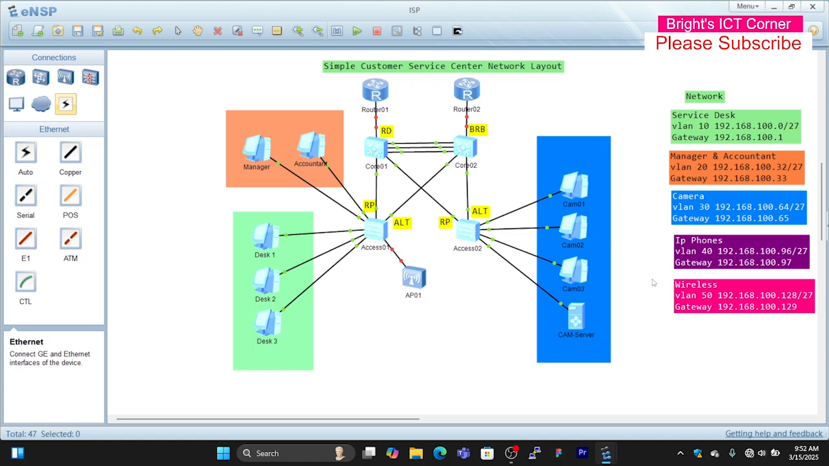So let us start with a brief description of the spanning tree protocol and its working mechanism before we go into the service configuration and looking at the particular modes we can have this protocol run. So let's say, for example, the manager's PC wants to communicate with the desk 1 PC in the Surface Desk network.